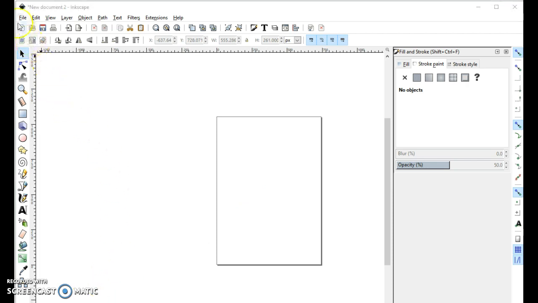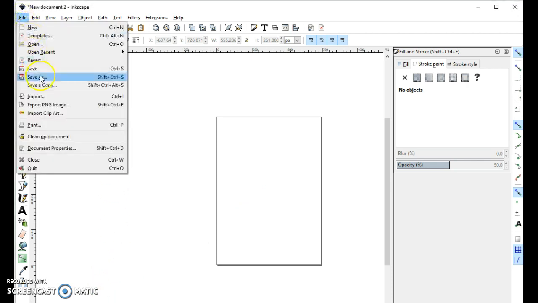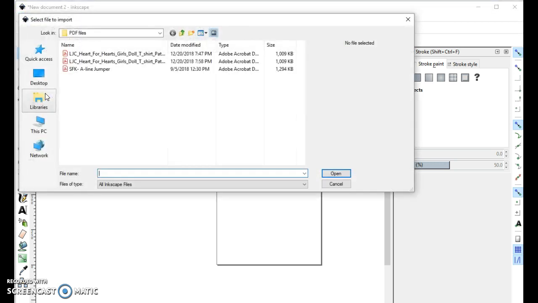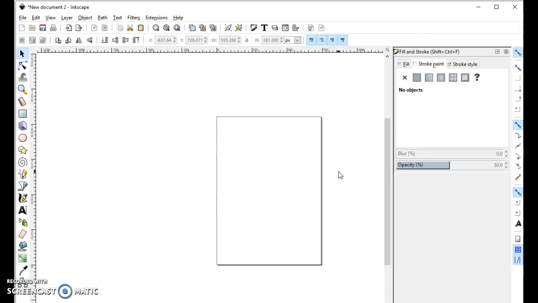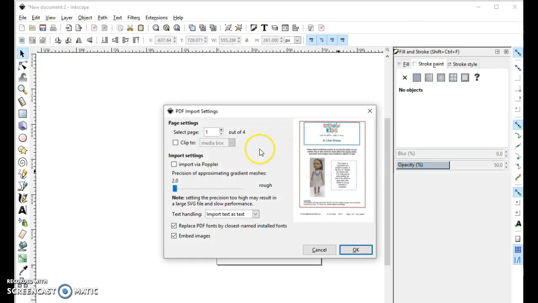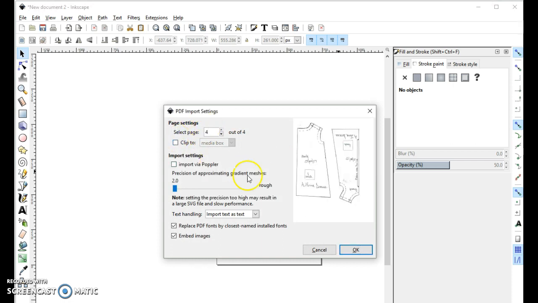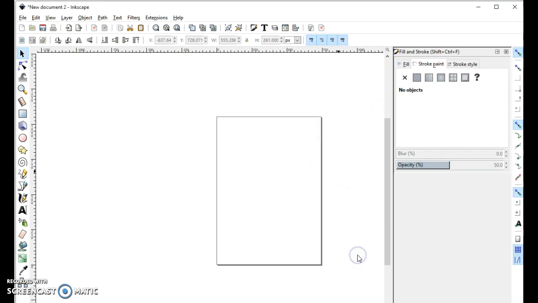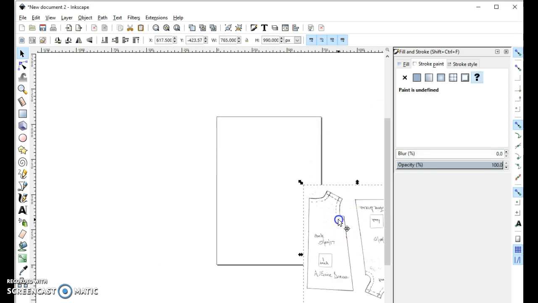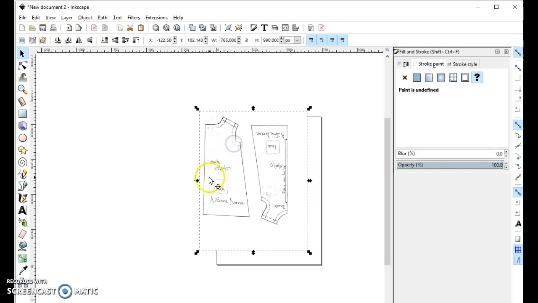So I've opened Inkscape, and now I'm going to import my PDF file. We're going to do this A-line jumper. We're going to get page 4. Alright, we can see that's the correct one because it has the pattern on it. So we'll hit OK, and it'll import our pattern piece.